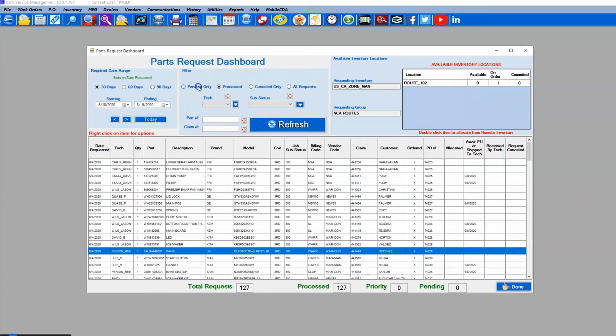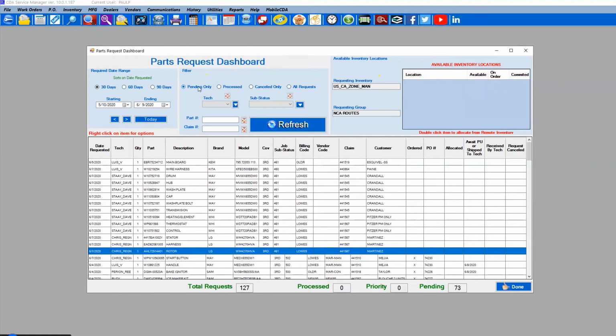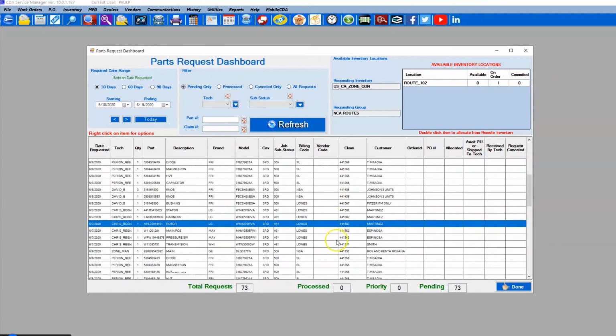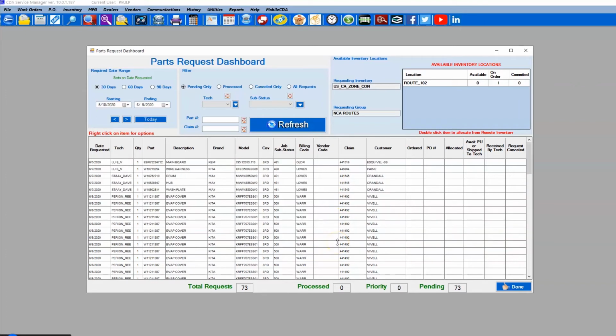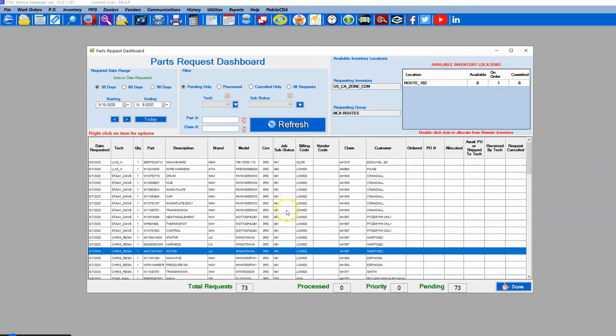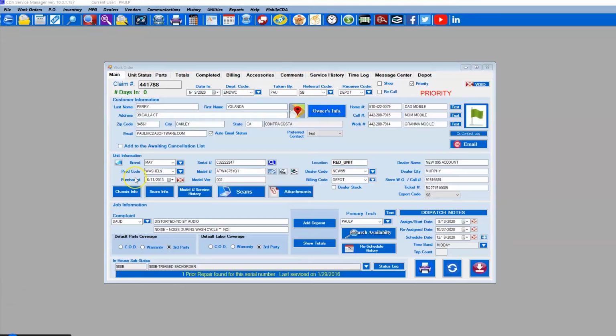So what we're going to do is we're just going to go to pending. Again, you'll notice quite a few parts need to be ordered still. But for what we're going to do now for our videos, let's go ahead and let's order some parts. All right, everybody, so let's go ahead and order 2 parts for our demo and see how they work in conjunction with the parts dashboard.